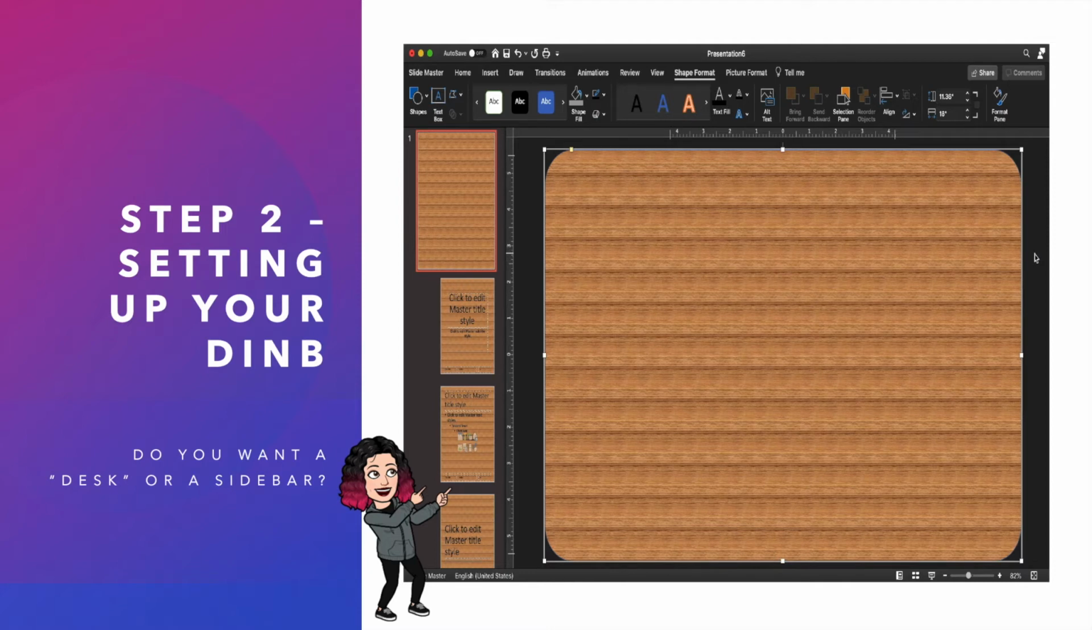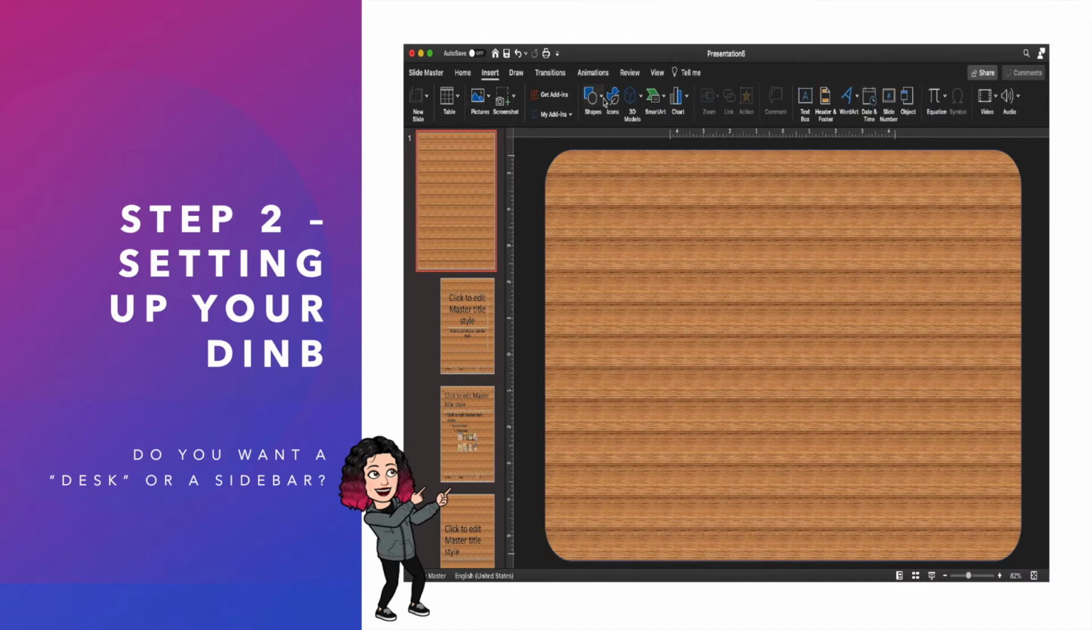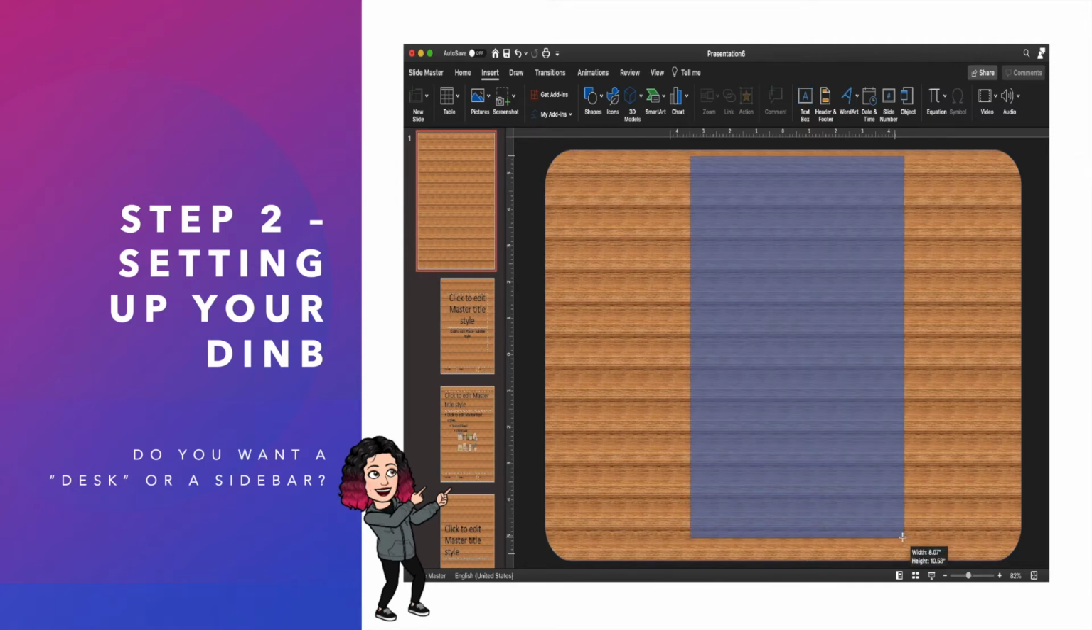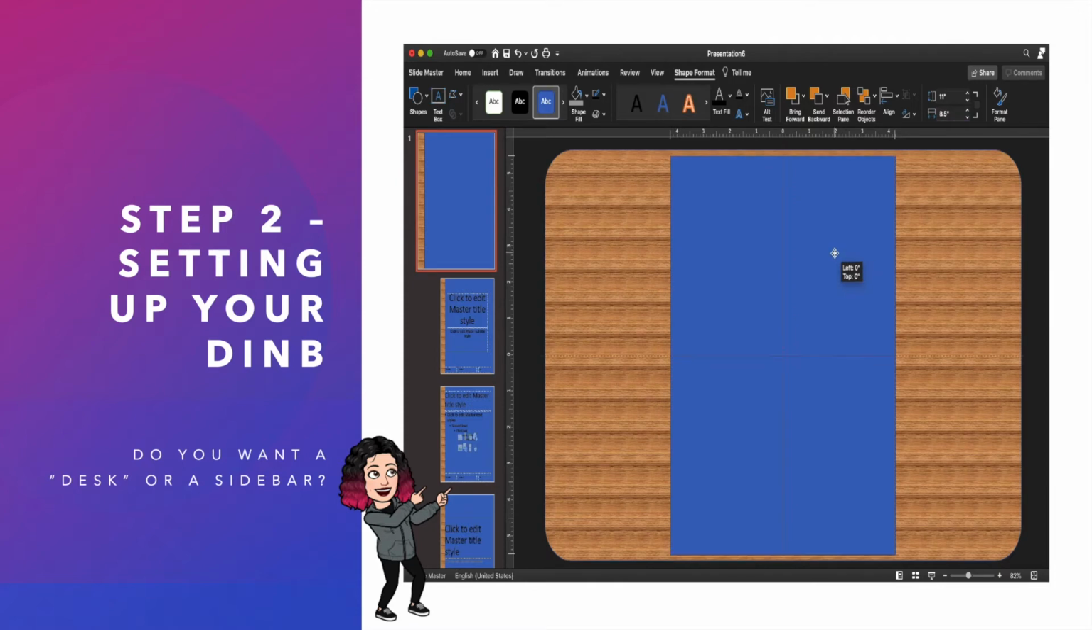So this would be the desk that they would see, but you notice that there's not a white slide there anymore. So I'm going to insert one more shape, a square, and I am going to make it the size of my page, which was 8.5 by 11. There's certainly an easier way to do this, but there we go. Okay, and I'm going to center that on the page as well.